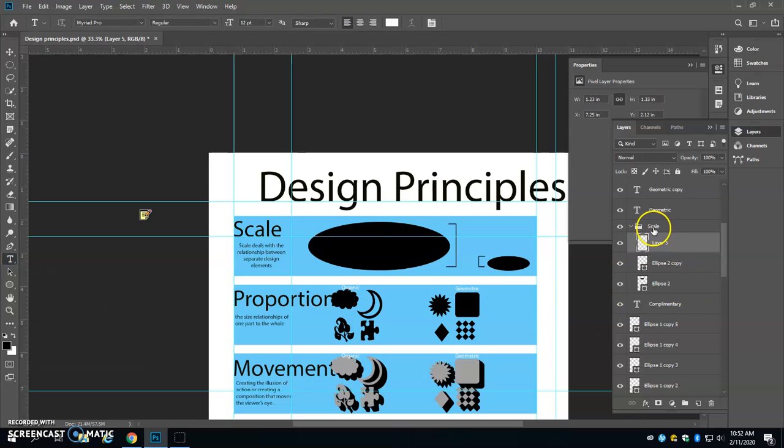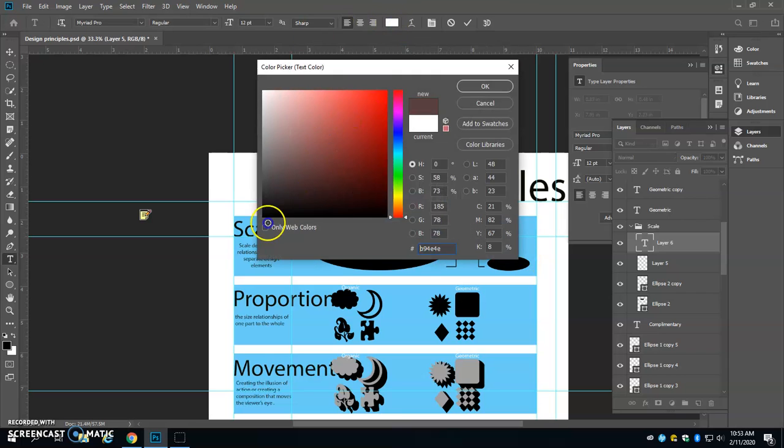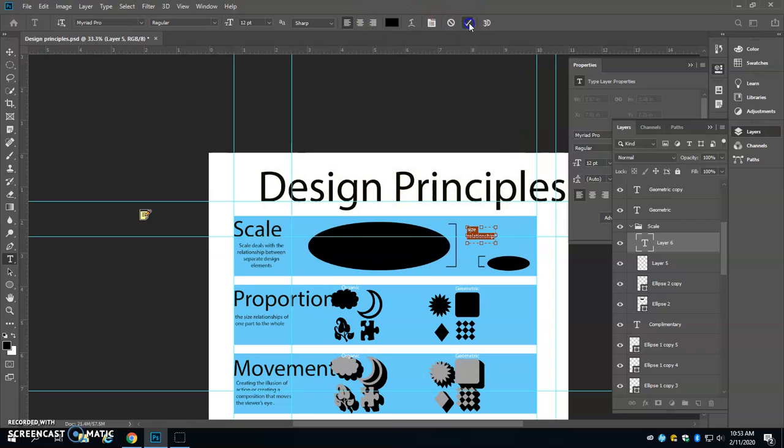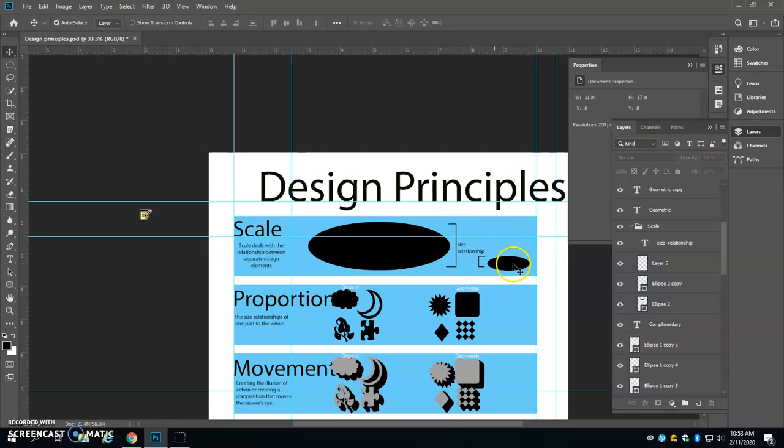And just to make it even a little bit more clear, I'm going to create a little text that says size relationship. I'm just going to make that black by clicking up here in the text menu, and I'm going to move that to there. So we're talking about the size relationship. Okay? So that accurately demonstrates that we know what scale is.